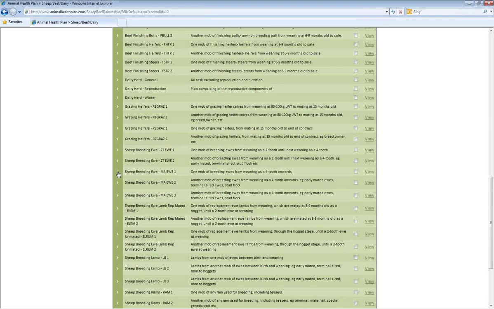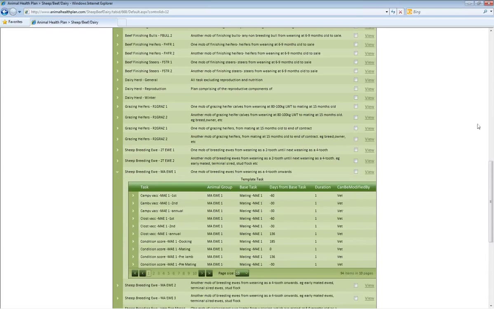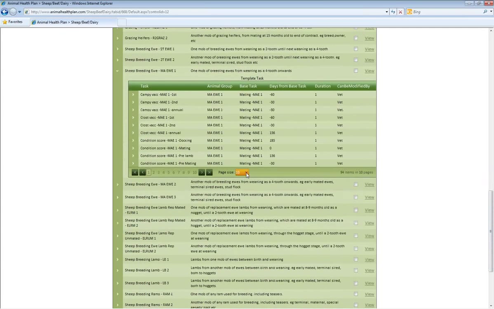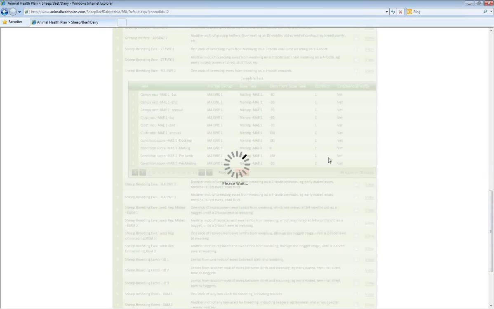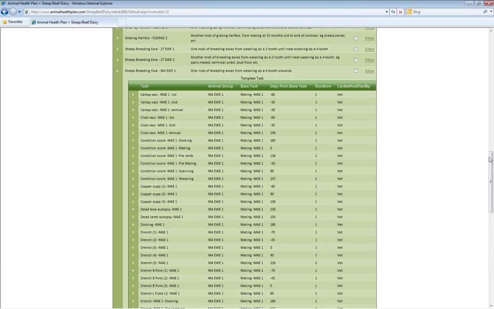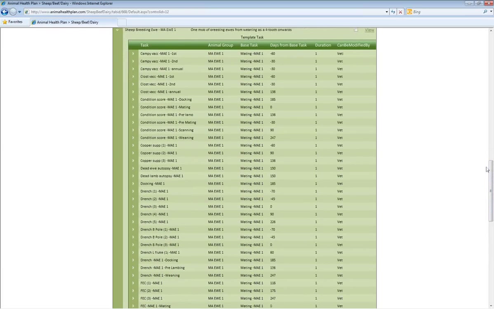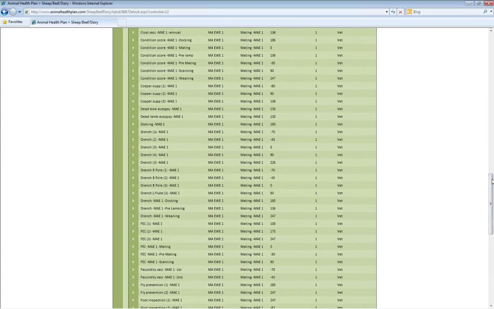So if I'll just open one up. So you can quickly go through and view what's in there and then decide whether that's going to be useful for your practice. And remember, you can go through and delete tasks from here and put in new ones once you've imported it in. So at the moment I think we've got 20 odd beef templates in there, about 8 dairy, and about 20 odd sheep templates in there as well. So there's a fair few in there for you to go through and view and choose from.